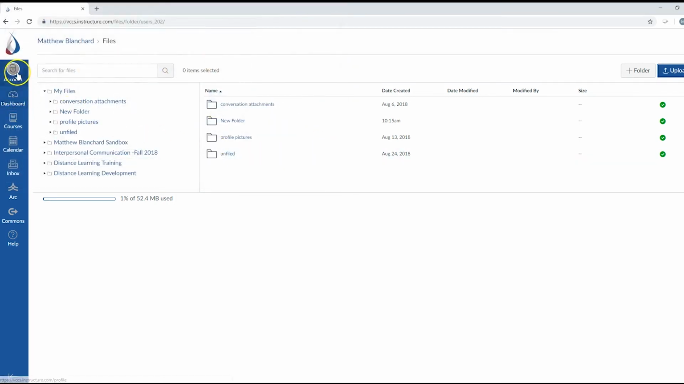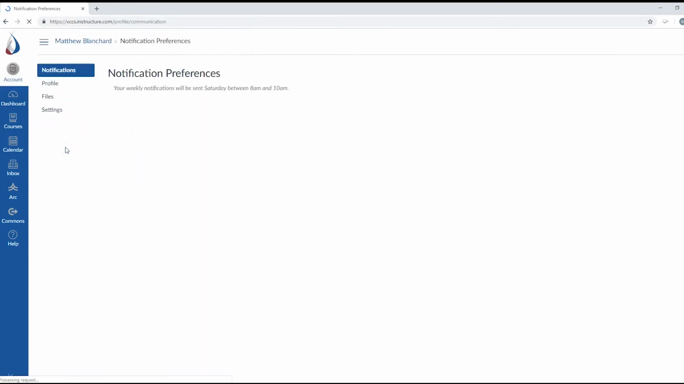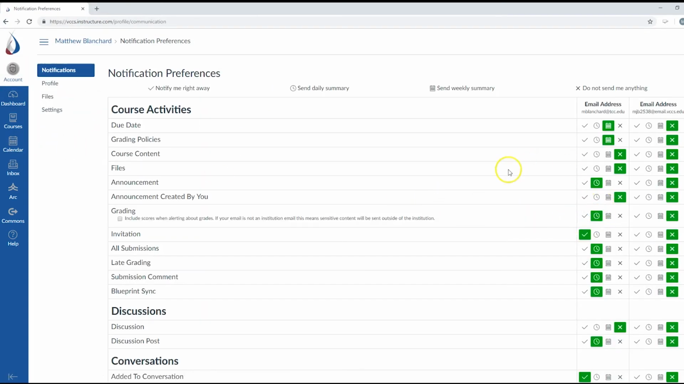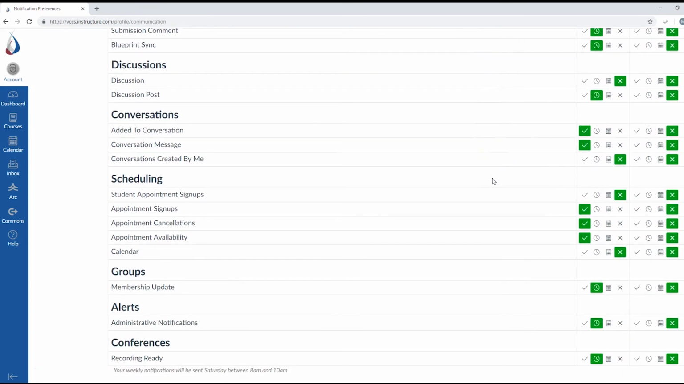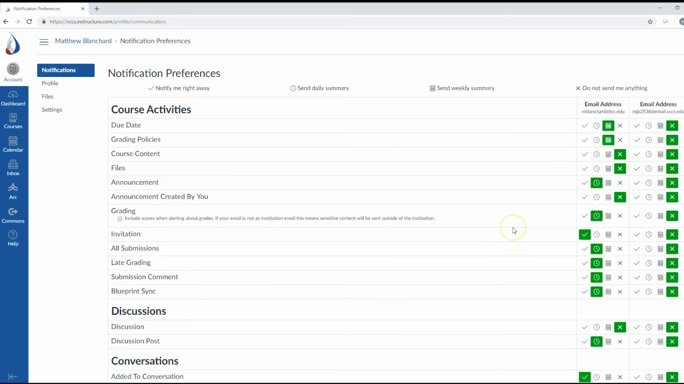The Notifications area allows us to determine on an item-by-item basis when and how we want Canvas to deliver notifications about changes to our course. For each of the available notification activities listed here, you can choose whether you want to receive immediate notifications, daily summaries, weekly summaries, or no notifications at all. Weekly notifications are sent by Canvas on Saturdays between 8 and 10 o'clock a.m.